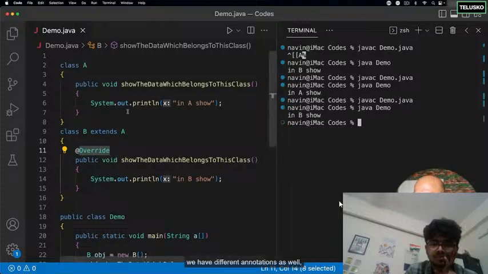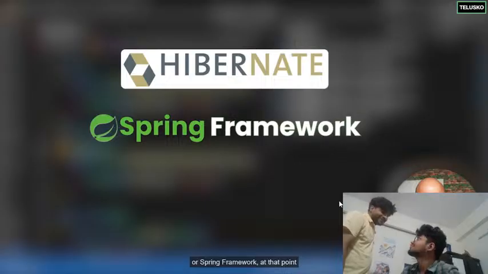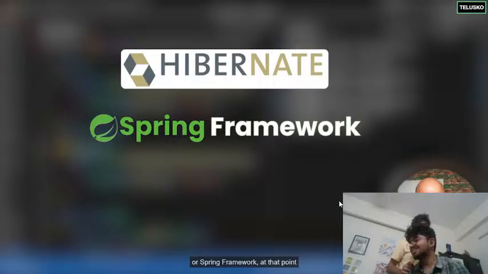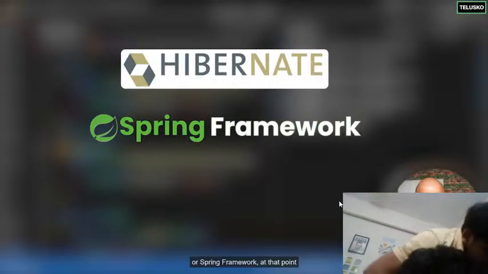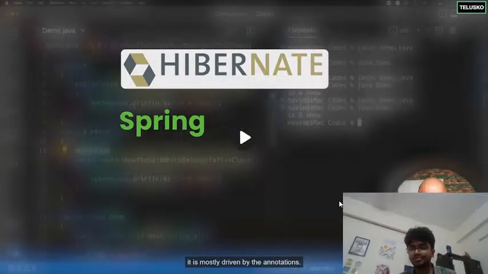Now, apart from Override, we have different annotations as well, which we normally use. In terms of Core Java, we don't use most of the annotations. Of course, you can create your own annotations, but in general, we don't use much. Now, once you start working with the frameworks, for example, when you talk about Hibernate framework or Spring framework, at that point, it is mostly driven by the annotations.